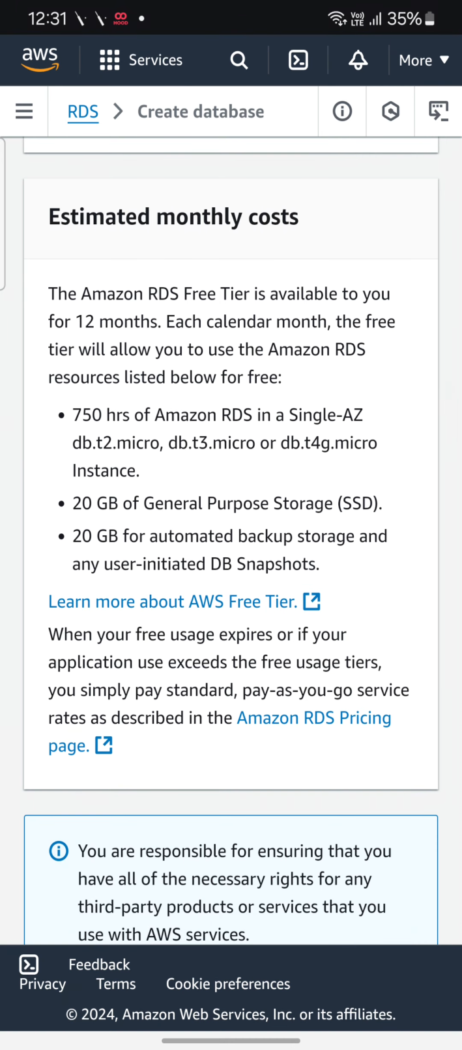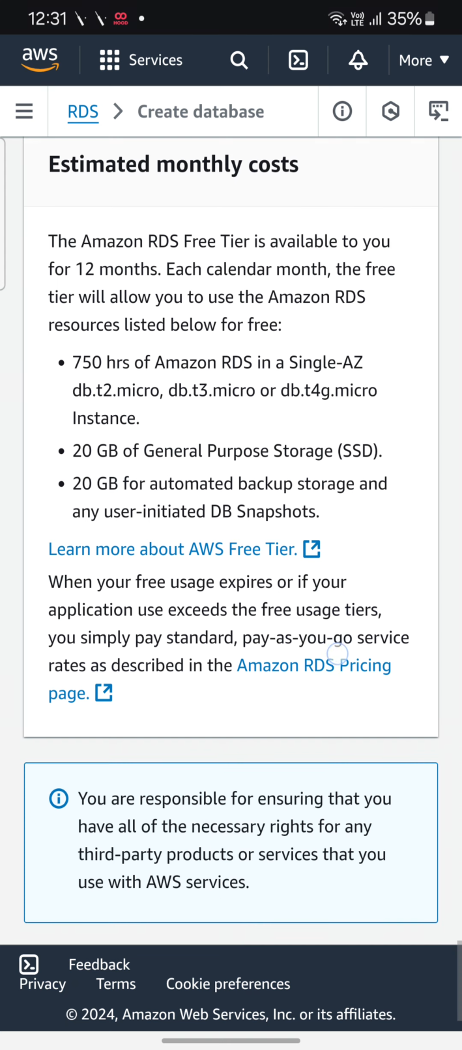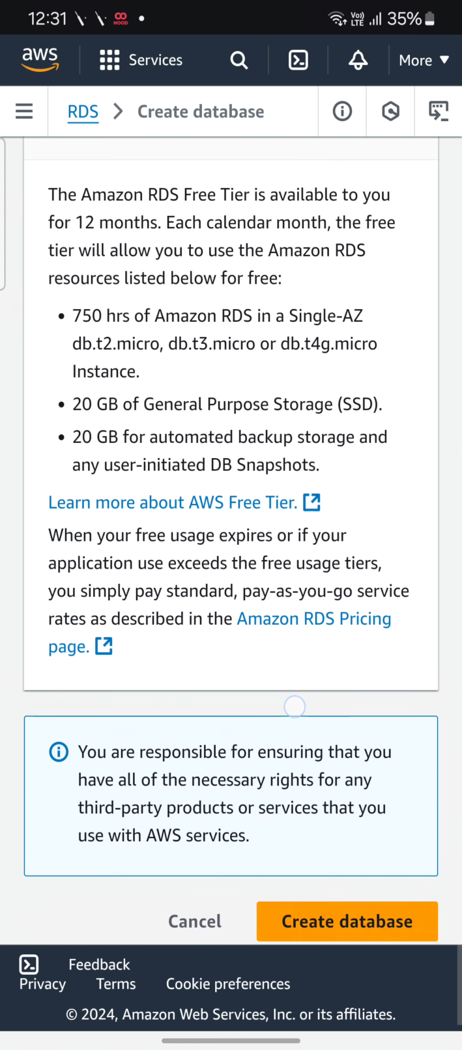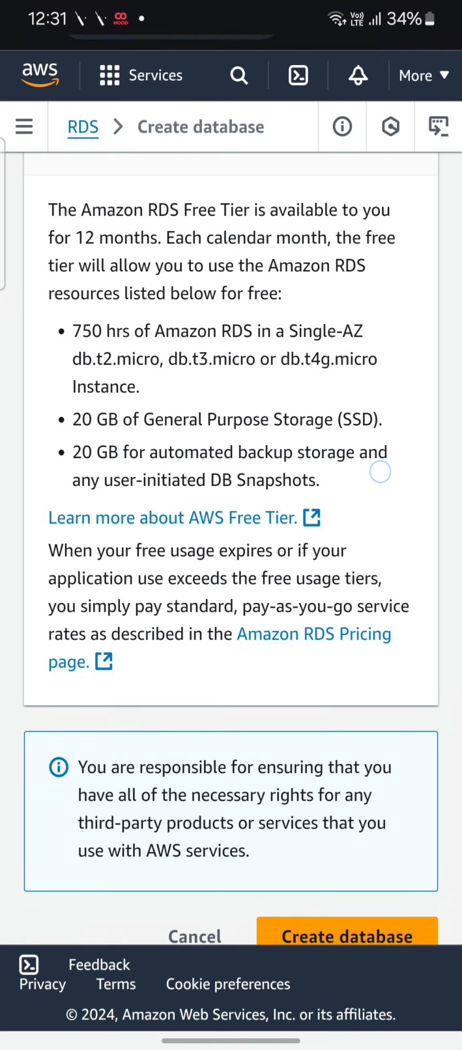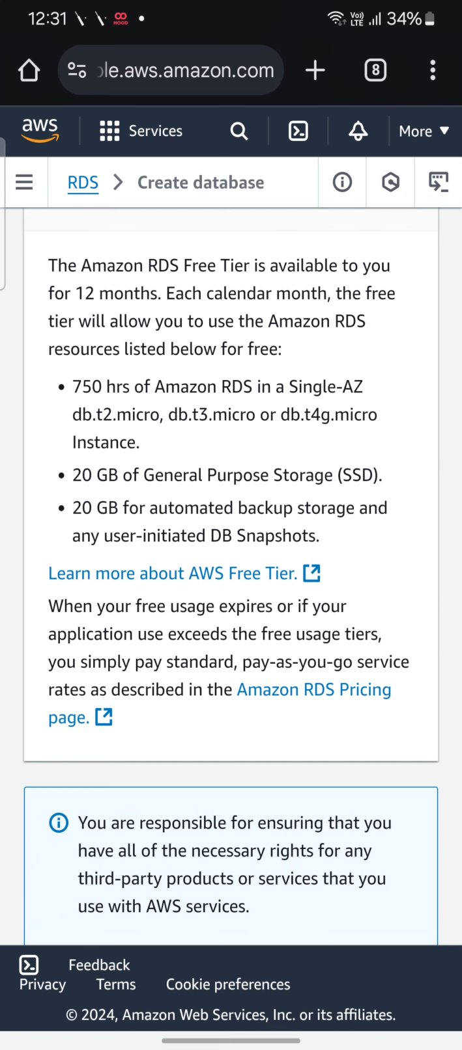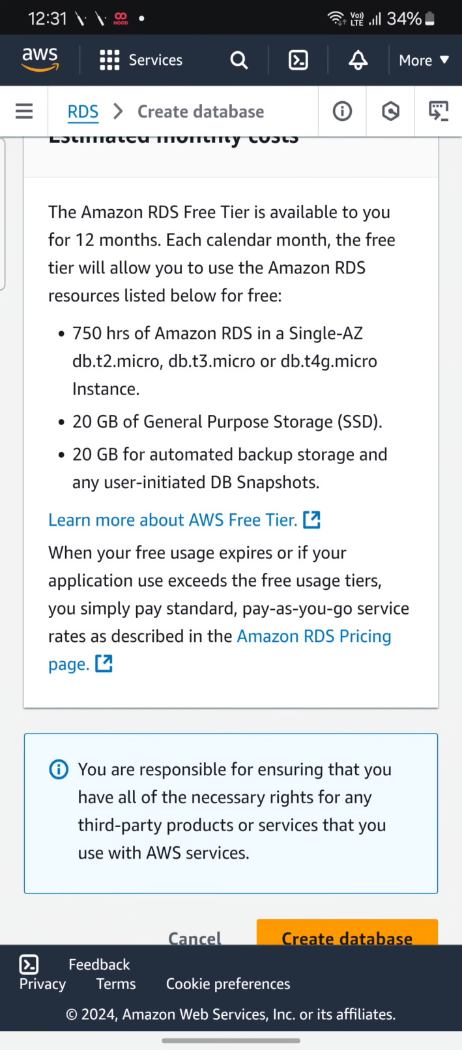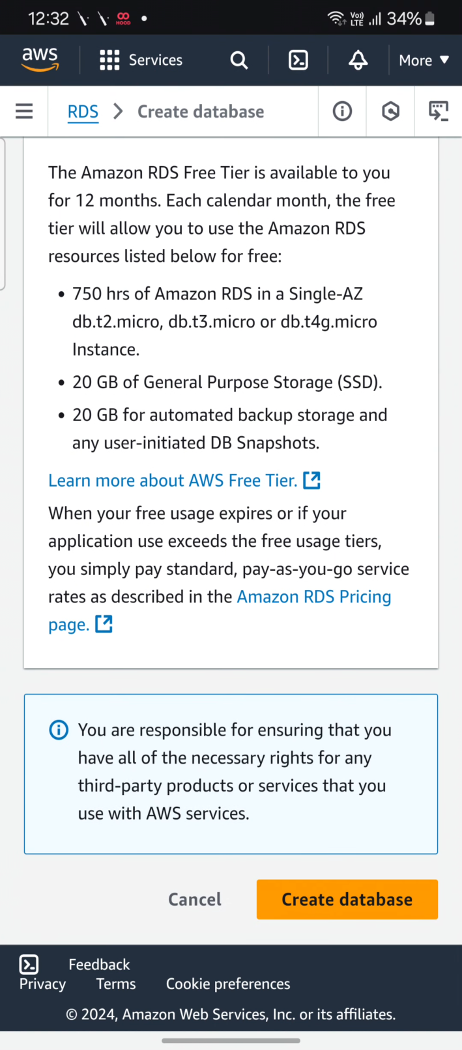The Amazon RDS free trial is available to you for 12 months. Each calendar month, the free trial allows you to use the RDS resources listed below for free: 750 hours of Amazon RDS single-AZ T2 micro or T3 micro. I think some regions do not have T3. They allow 20 GB of general purpose storage and 20 GB of automated backup storage. When your free usage expires, or if your application use exceeds the free usage types, you simply pay standard pay-as-you-go service rates.